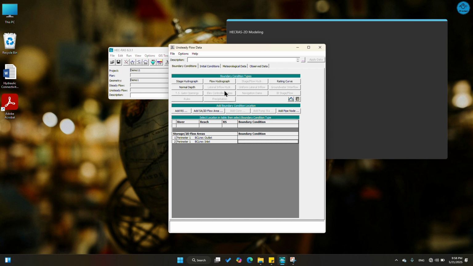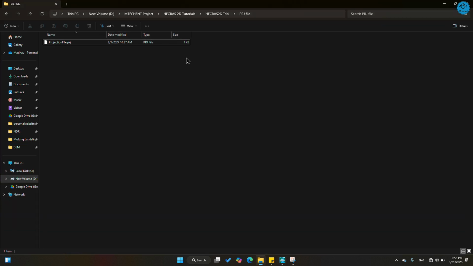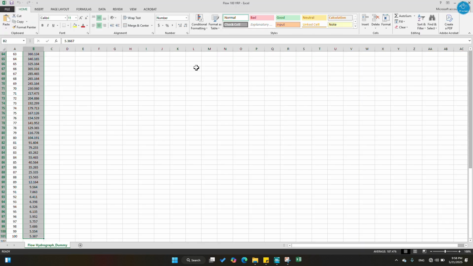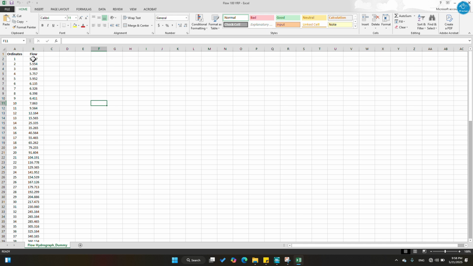Just click on this. For the inlet we are going to use flow hydrograph. Before this we have to look at the flow hydrograph. Here is the flow data. Just open it. I had already created dummy data. This is only for practice purposes. This is not real data. I created it for the 100-year return period.